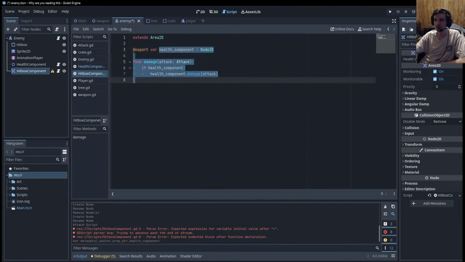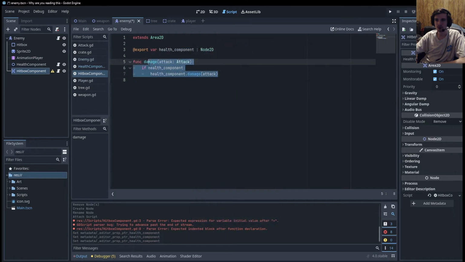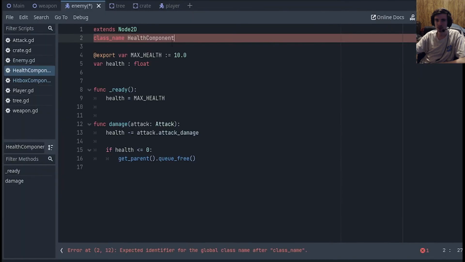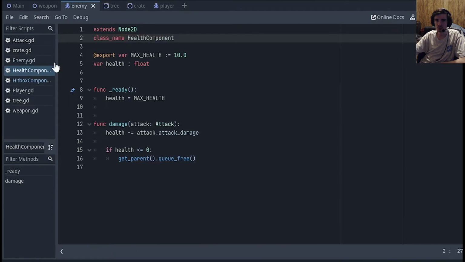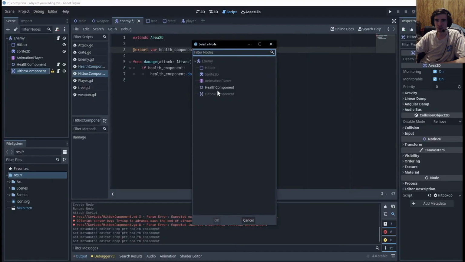One thing I don't really like about this is we can attach any Node2D to this health component variable. For example, if I attach a Sprite2D, this would crash because Sprite doesn't have a damage function. So instead, inside of the health component, we can declare a class_name HealthComponent. Then instead of just using any Node2D, we can specify that we want specifically a HealthComponent. Then inside of the inspector, we can see that it only highlights things that classify as health components.